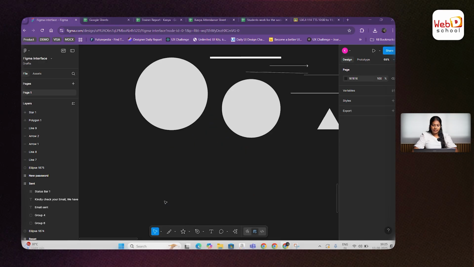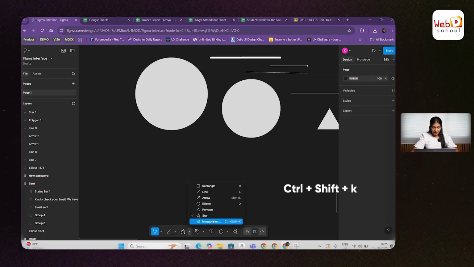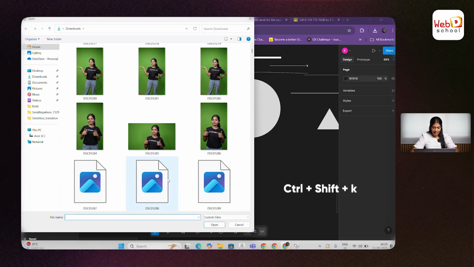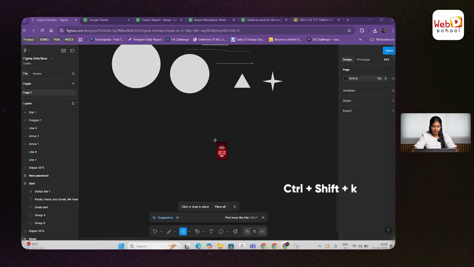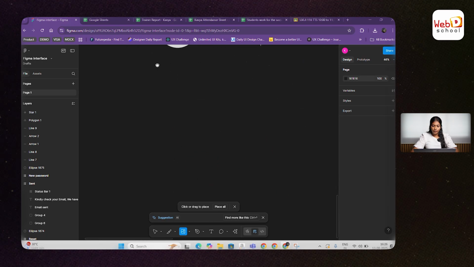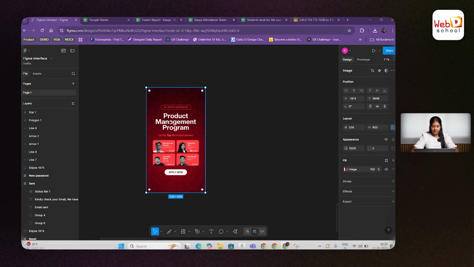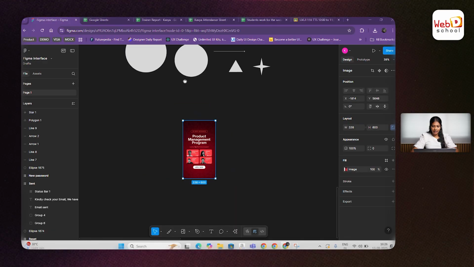So the next shape is image. If you want to import any images, you can just click here. You can see the image option here. The shortcut for importing images is Ctrl Shift K. By clicking this, you can see a window opens. If you want the image to be pasted on this canvas, just click it and it will get pasted.